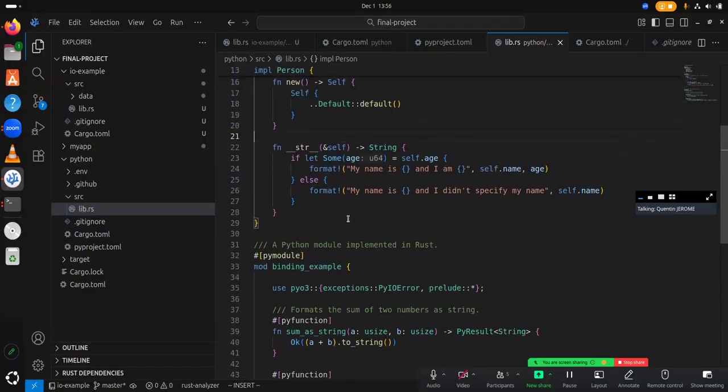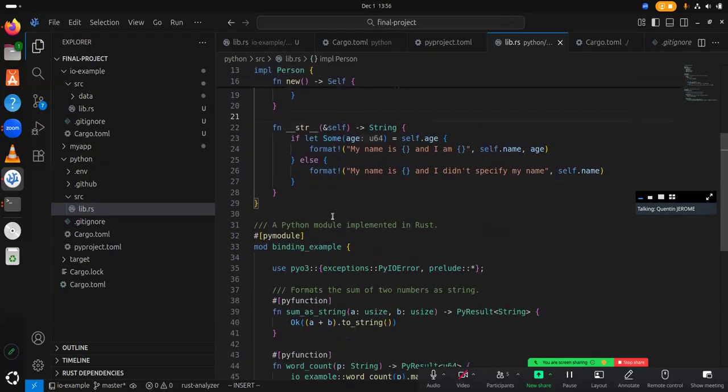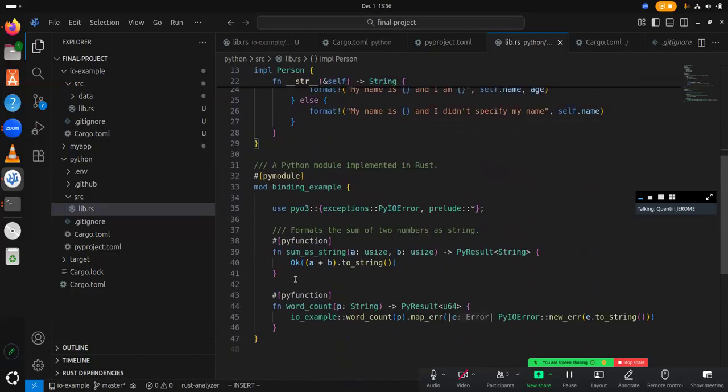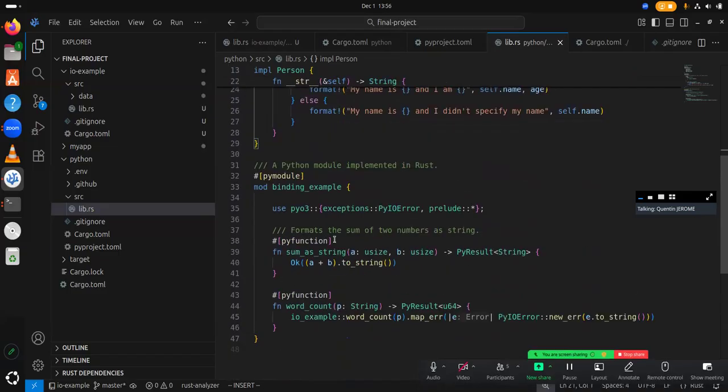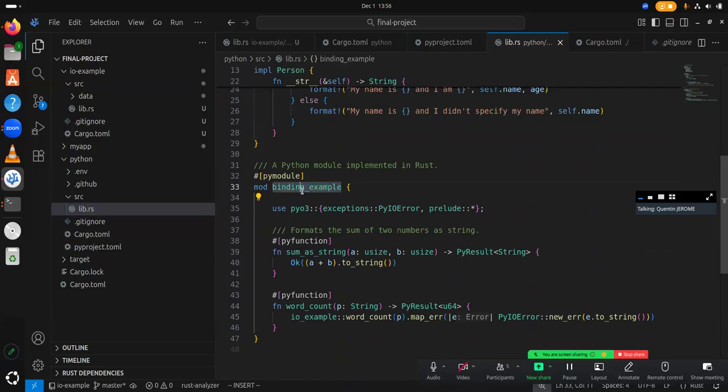Small note, it's not going to work at all because if you see, we have defined it, but I think we need to somehow expose it here in the module. This is where we define our Python module. So we have to use it.